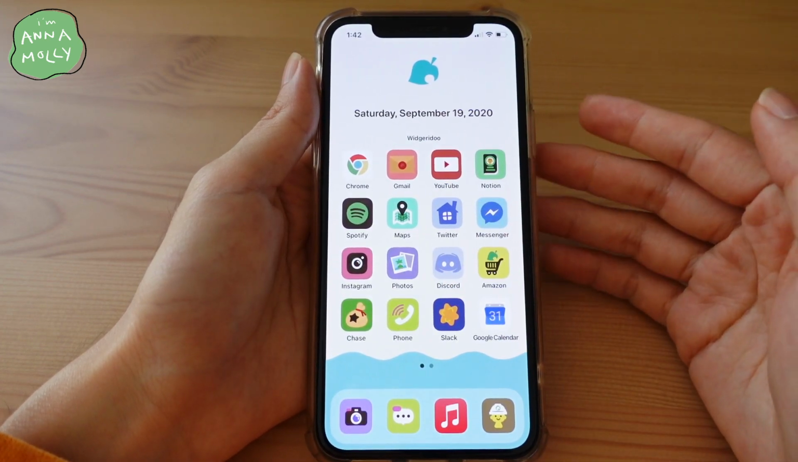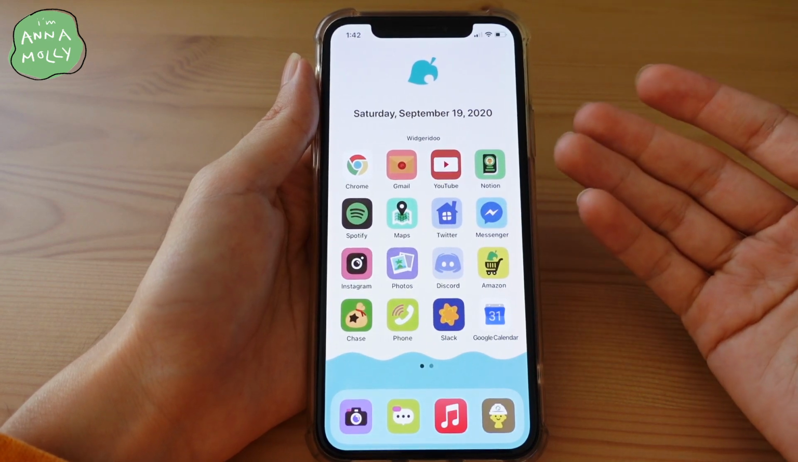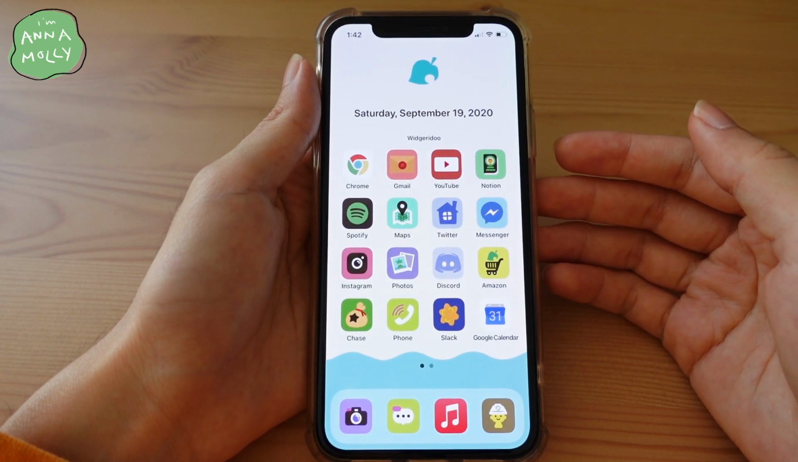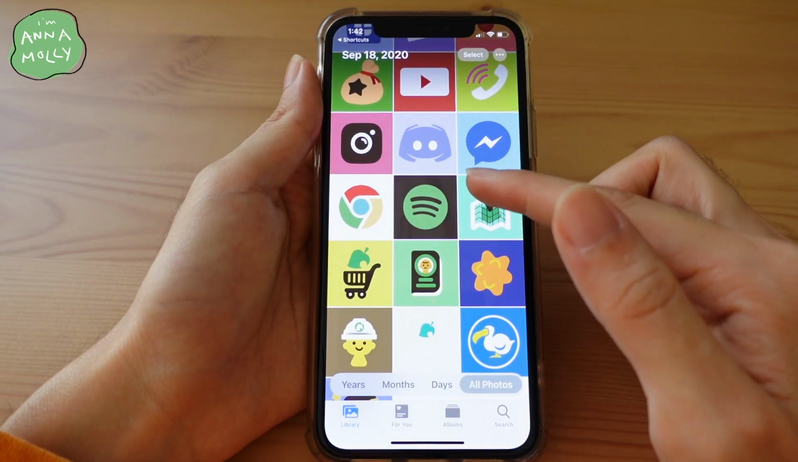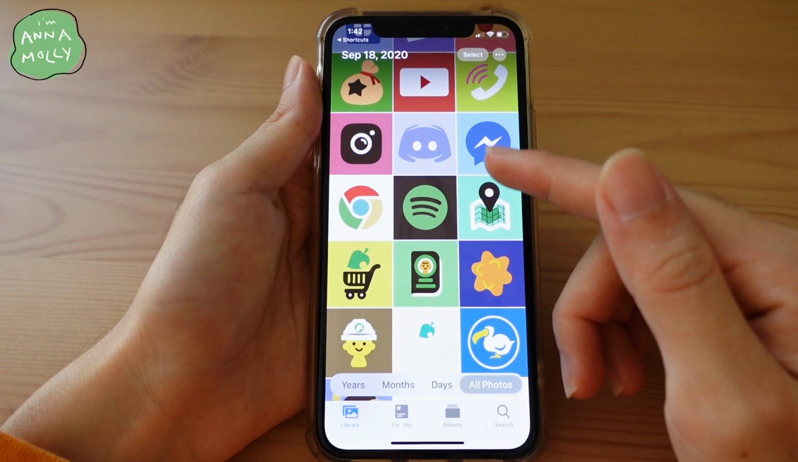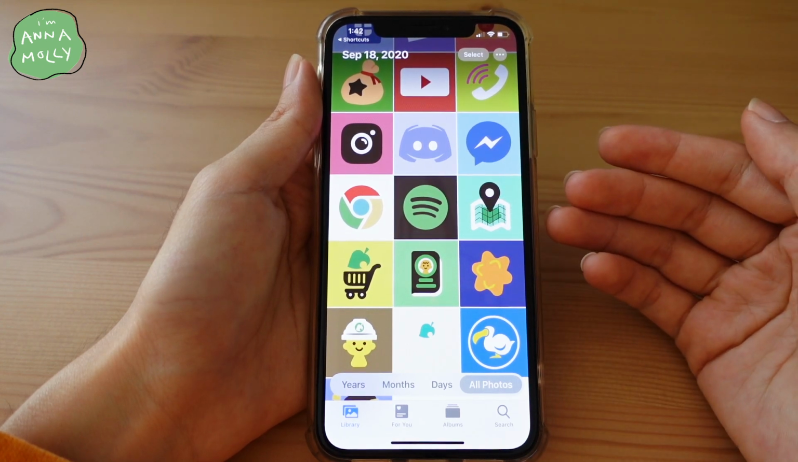And this is mainly just for convenience, because this process is just going to be a lot faster if you download all of your icons beforehand and add them to your Photos app. So if you look at my photos right now, I have all my icons already downloaded, and that just speeds up the process much more.